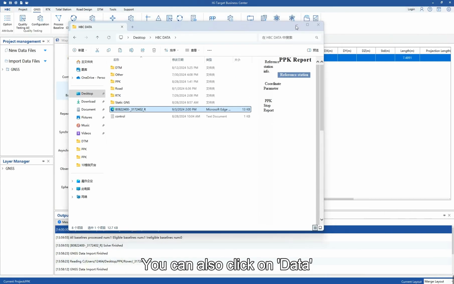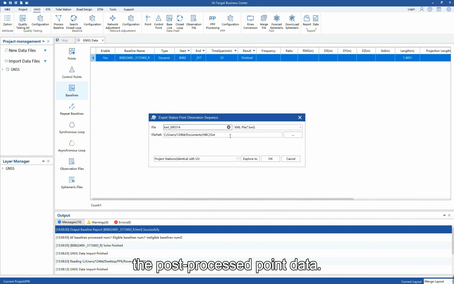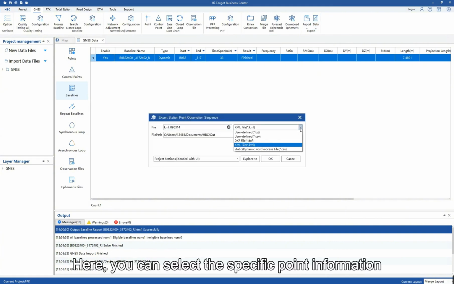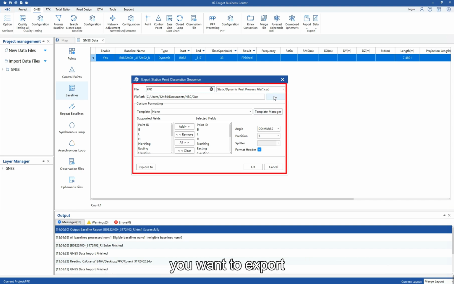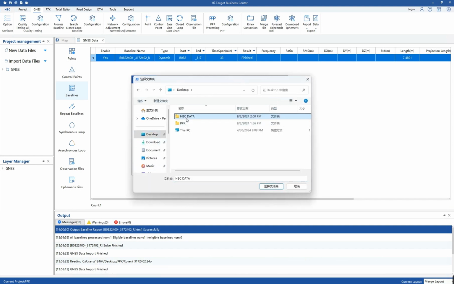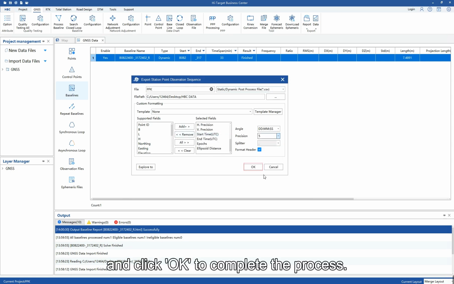You can also click on Data Station Point Data to export the post-processed point data. Here you can select the specific point information you want to export. And click OK to complete the process.